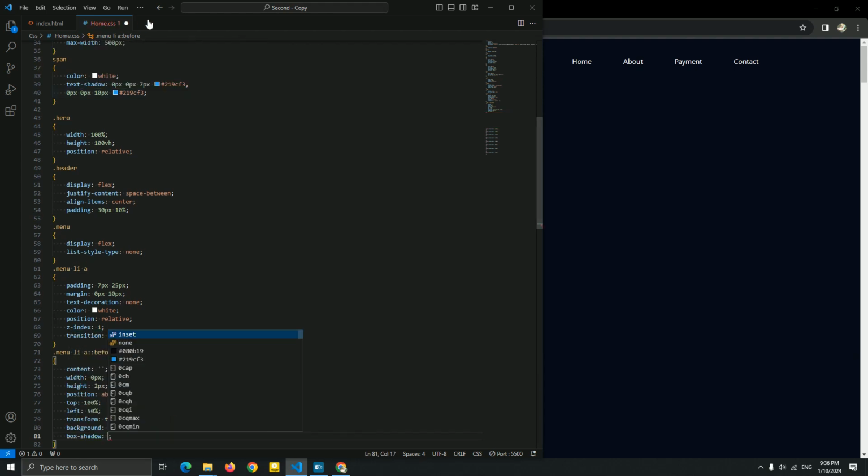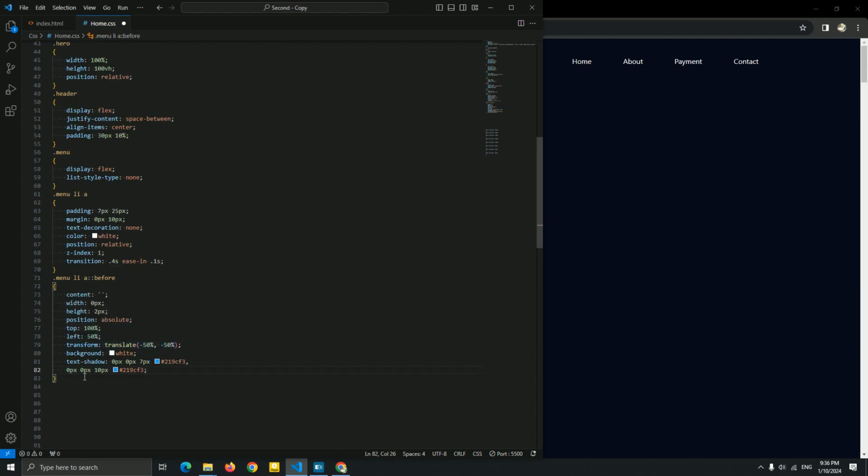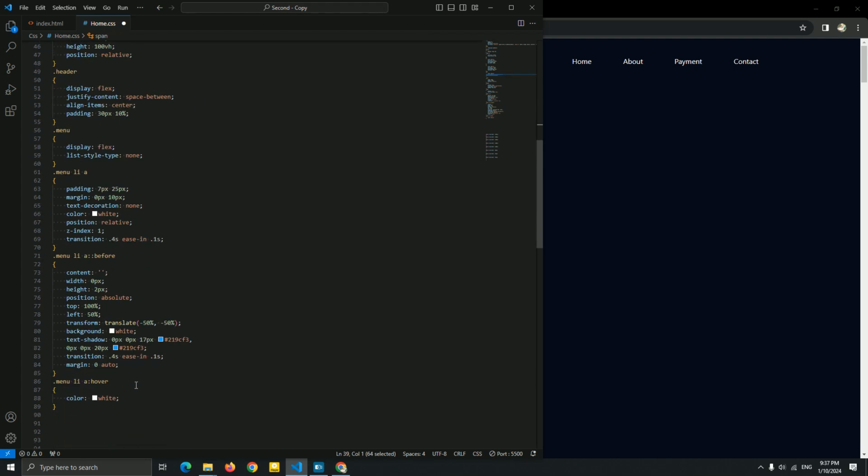So for this box shadow, I'm just gonna copy this and paste it here. And let me see, 20 pixels. Yeah, I think this is good. Transition, margin to be center. Okay. Yep. So now let's go create a hover. So first I'm gonna start with the hover of this a link. So for this hover, let me just add a text shadow. Color be white, and let me add text shadow. Copy this, paste it.